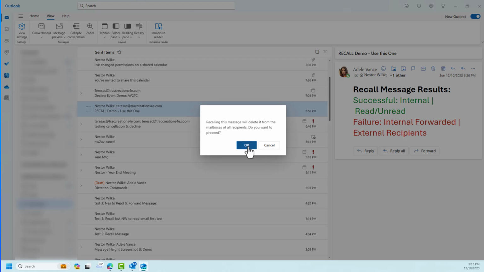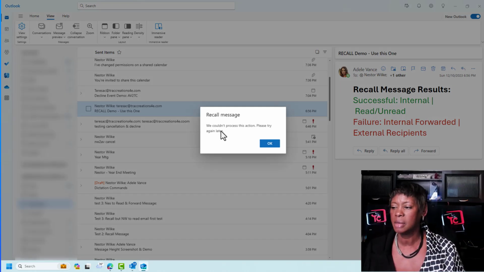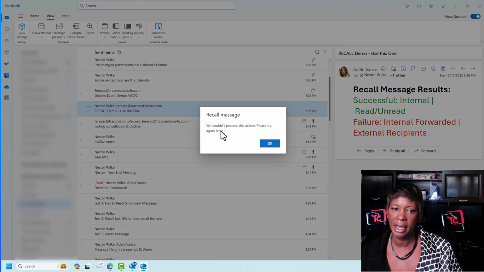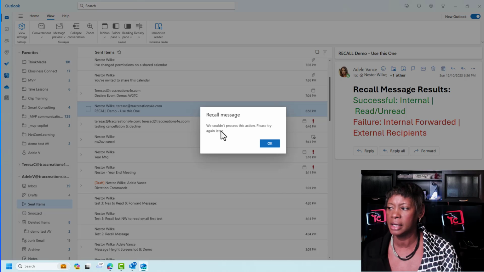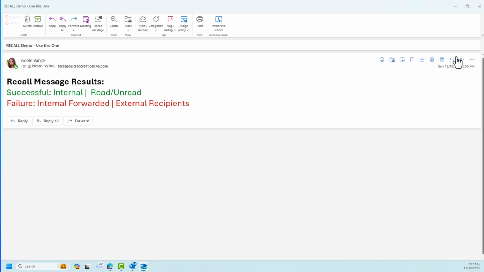So I'm going to go ahead and recall this message. This message will delete it from all mailboxes of recipients. Now, I'm going to share this with you. We couldn't process this action. Please try again. This has happened to me a couple of times during my test, and I do know that it did eventually work. I did inform Microsoft of this error message. So I'm going to try it again.